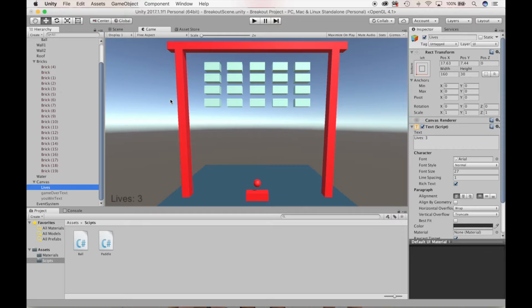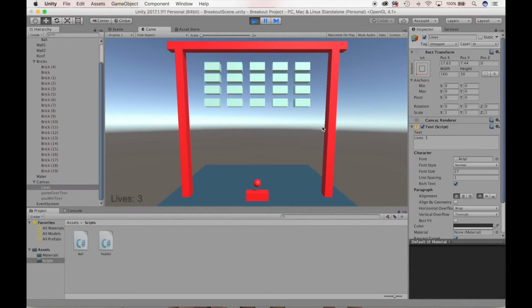Save project. Okay. So when we play the game, as you can see, the ball bounces around, but it's not making any of the bricks disappear. So that's a problem. And also, if this happens, as you can see here, as the ball goes through, the lives needs to decrease to 3, to 2, to 1.